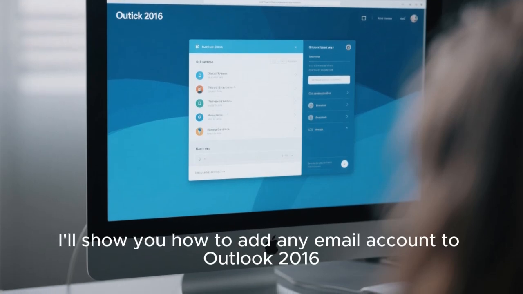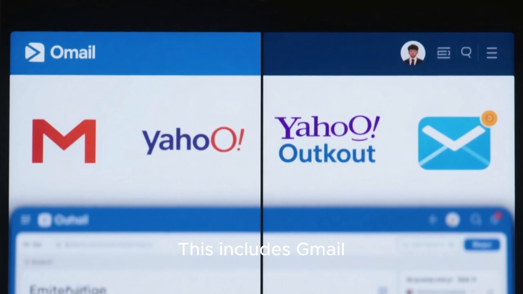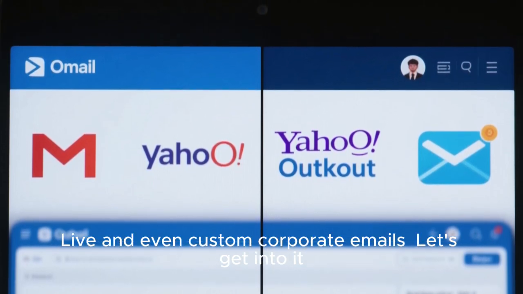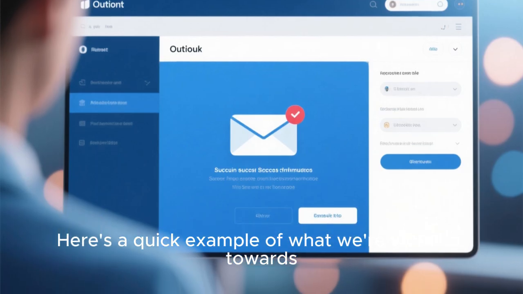In this video, I'll show you how to add any email account to Outlook 2016. This includes Gmail, Yahoo, Outlook, Hotmail, Live, and even custom corporate emails. Let's get into it. Here's a quick example of what we're working towards.